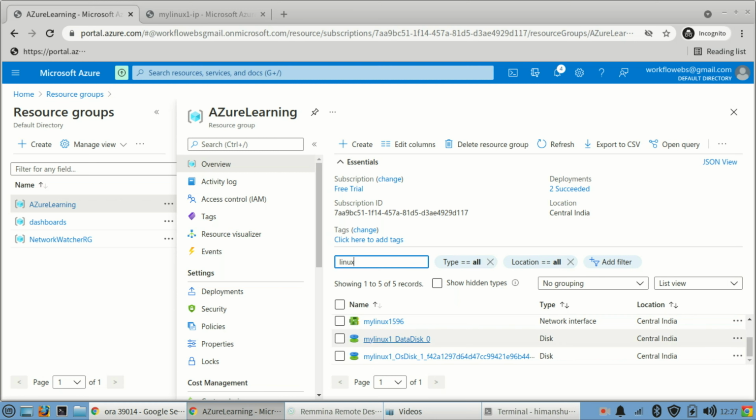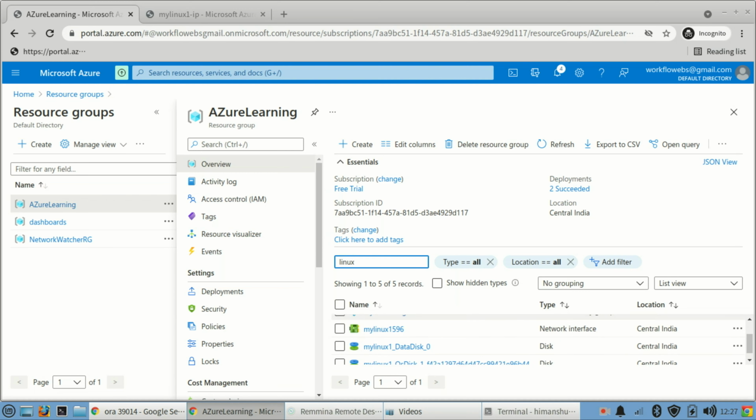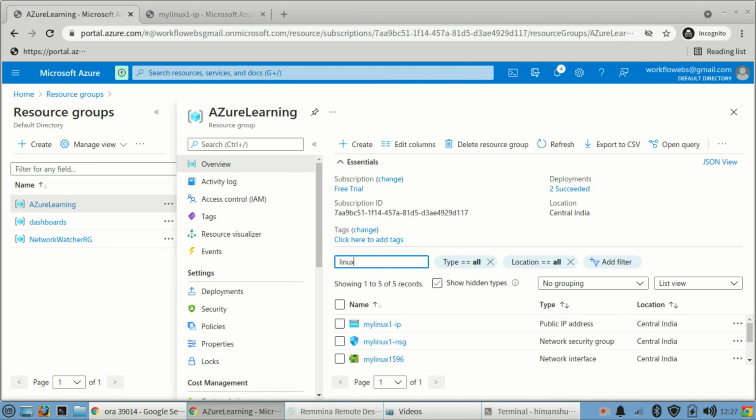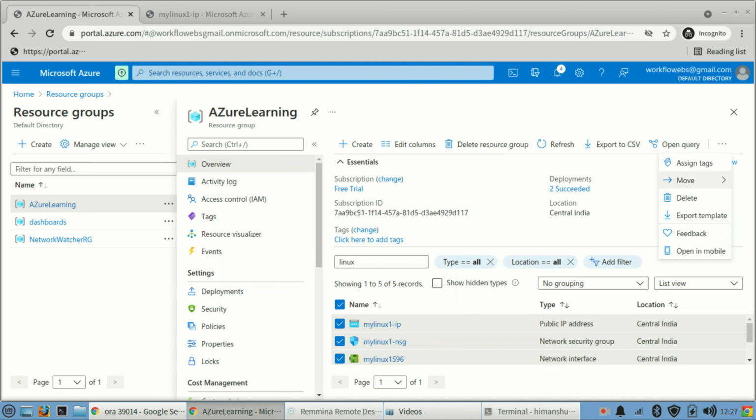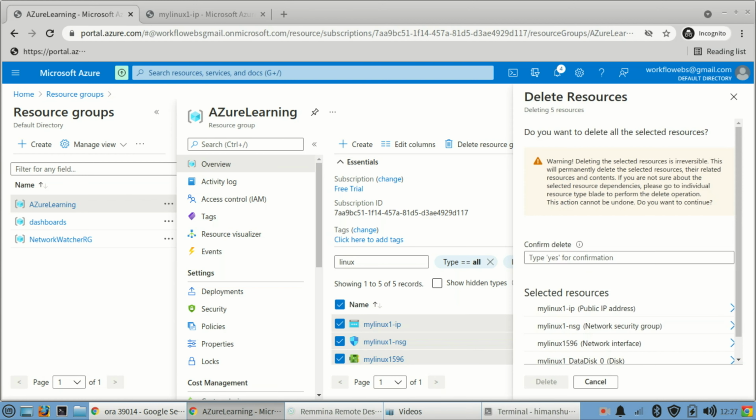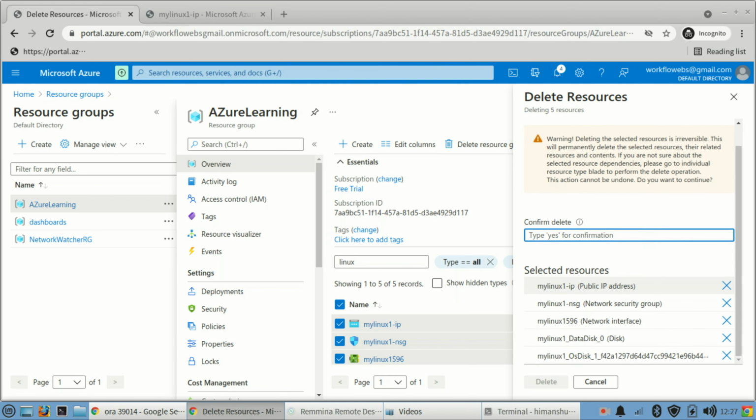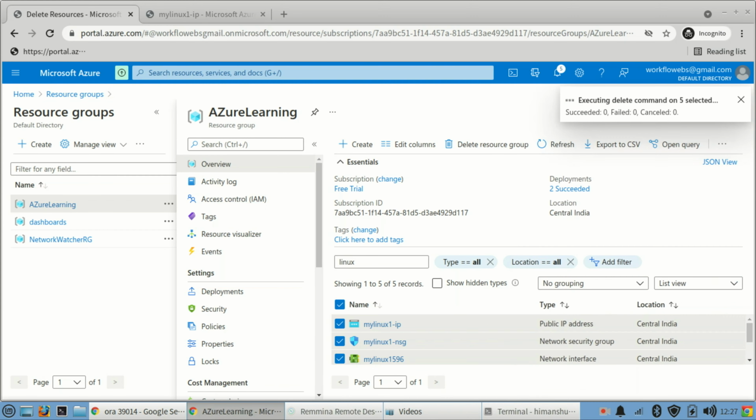See, the disks that I have attached are also here. If you want to remove this, you have to select that, and you can simply delete the specific resources. You have to click on delete, and it will delete the resources with the name Linux. That's why I've given it the name Linux here. So I will say yes, I want to delete, and I will delete.